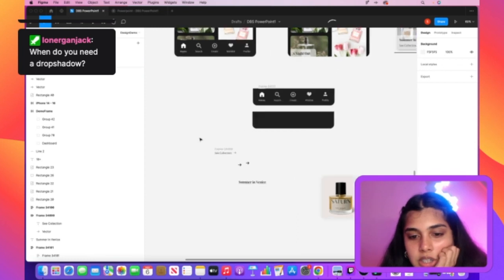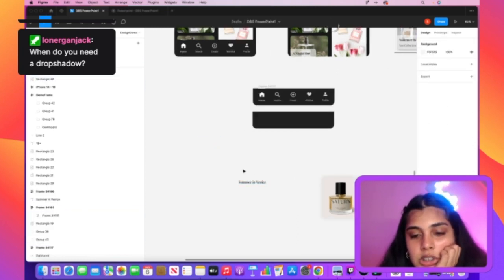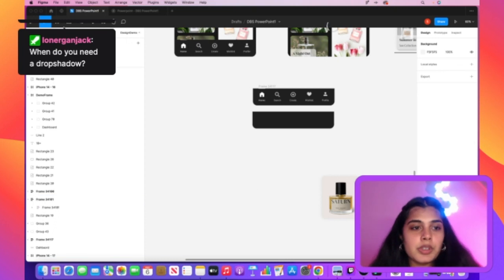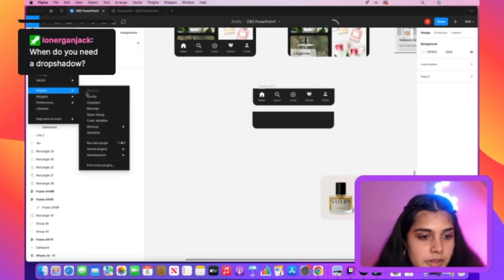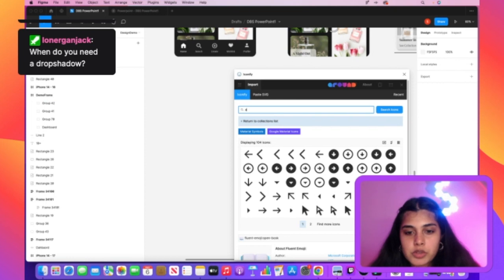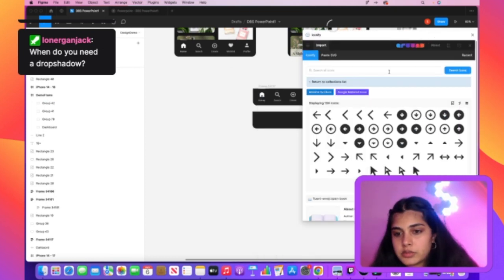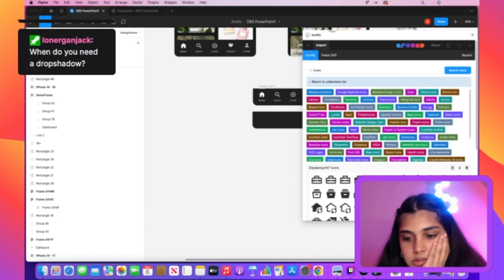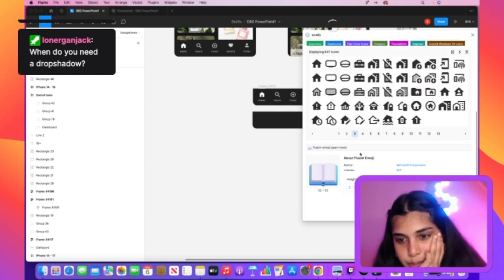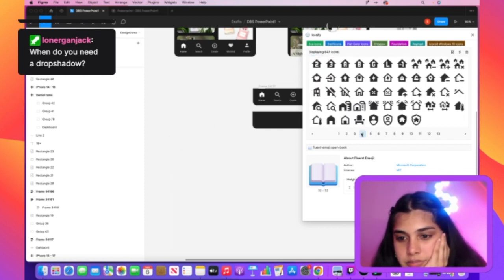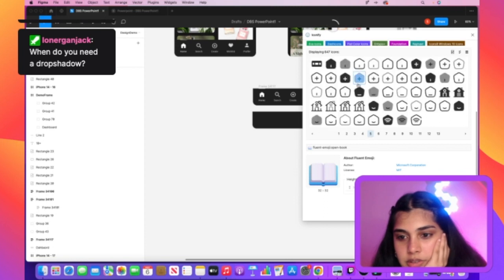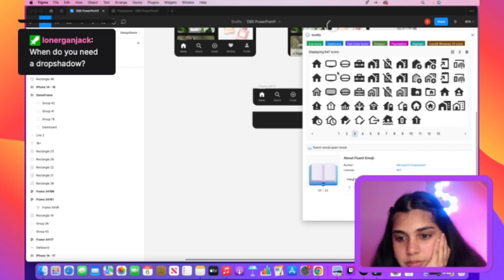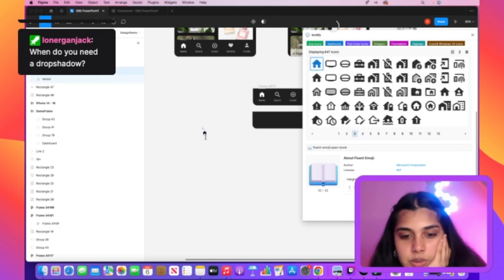Okay. Now I want to go to plugins. I'm going to go to Iconify. So I'm going to search for home. And there's a lot of home. Let's drag out the same one. Let's drag this out, home.